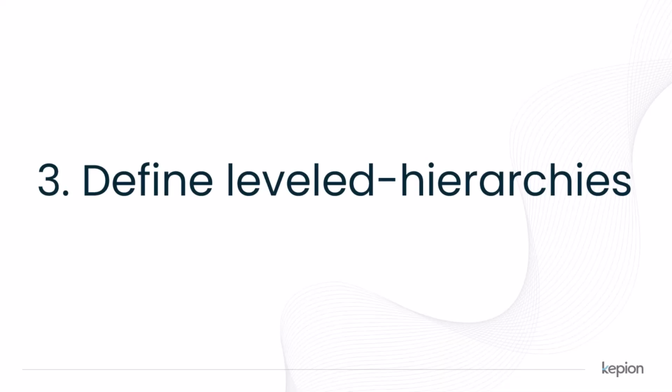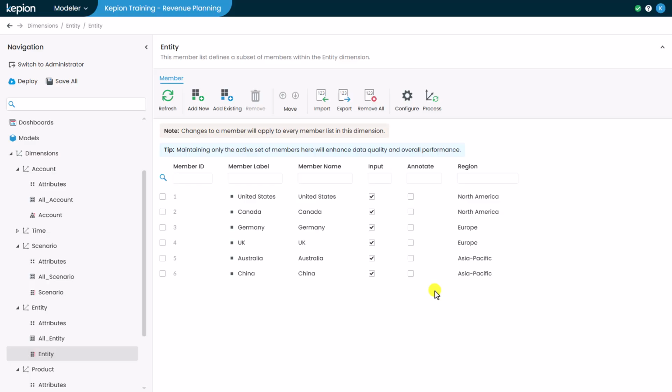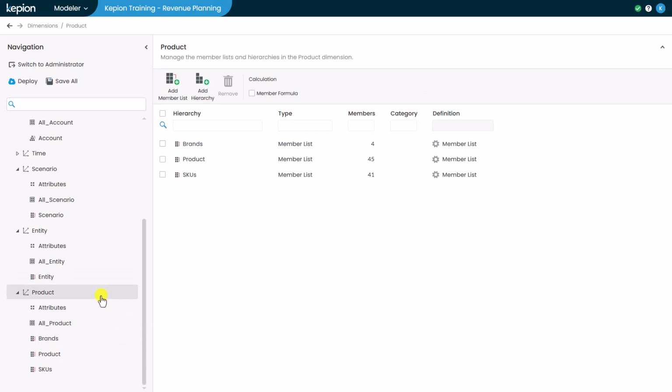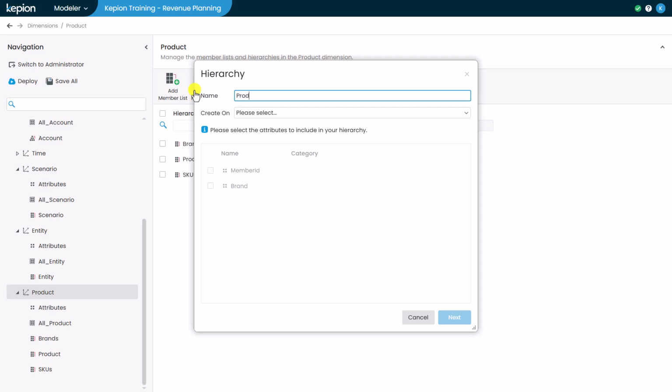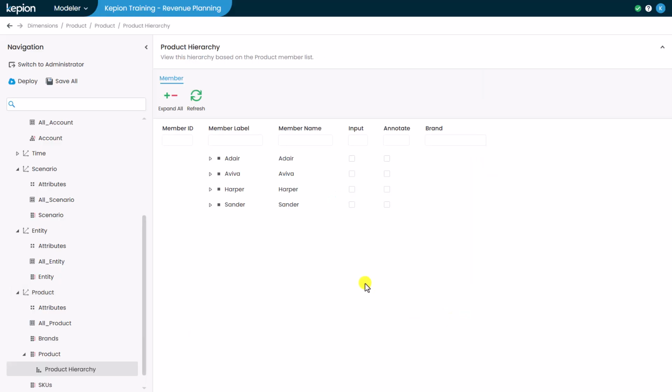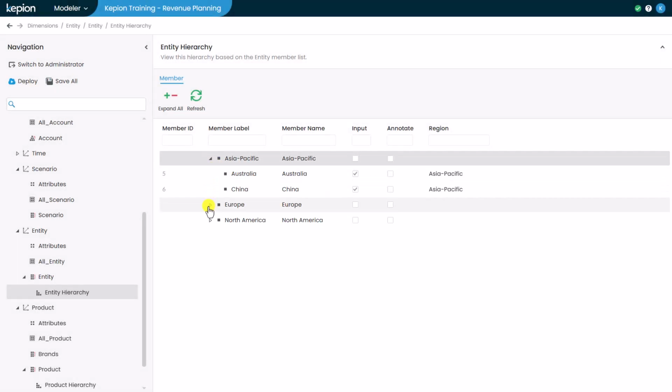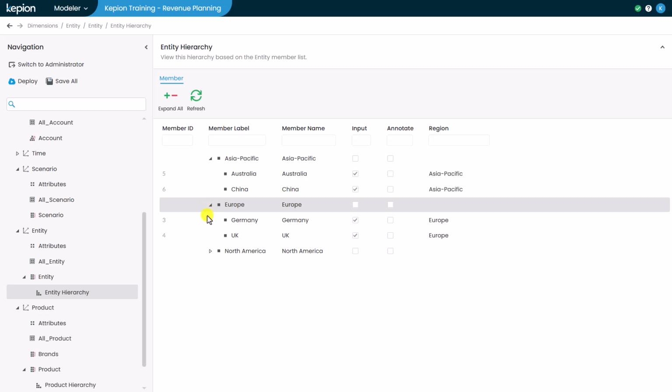Now that we have all of our dimensions configured, let's define some leveled hierarchies to help organize them. Let's select the product dimension first, and then click Add Hierarchy. We'll define it on our product member list. We can name it Product Hierarchy. All we need to do is define the ordering by selecting the highest level first. So we'll put brand on the top level, and then the member ID, which represents the lowest granularity, the SKUs. Click Save and we can see the hierarchy we defined. Each SKU is sorted by the brand it belongs to. Then we can define the entity hierarchy in the same way. Your final result should look similar to this.